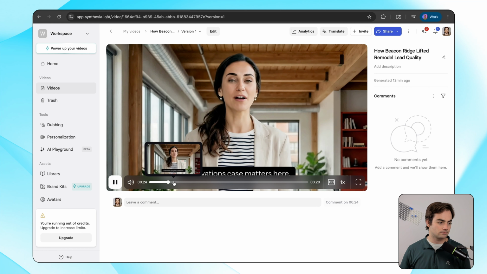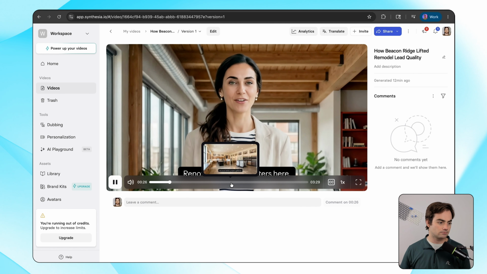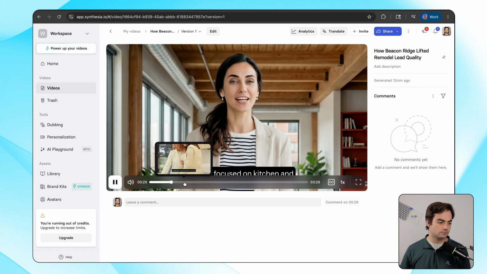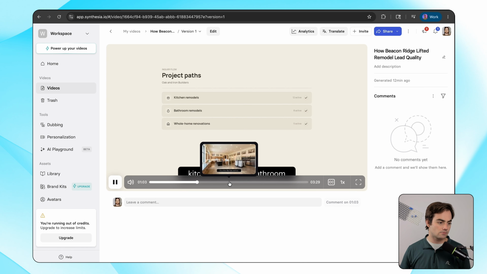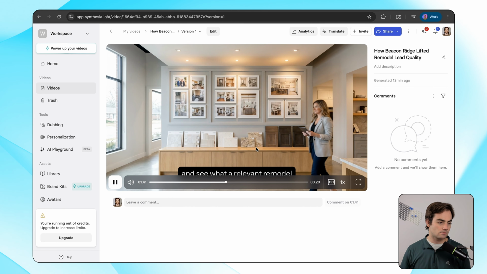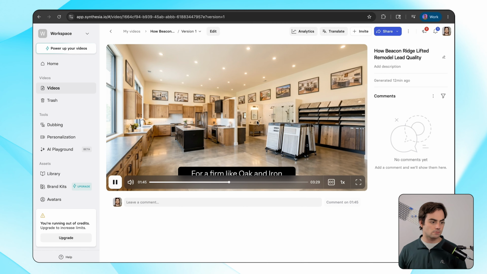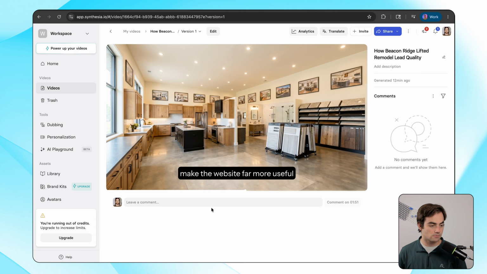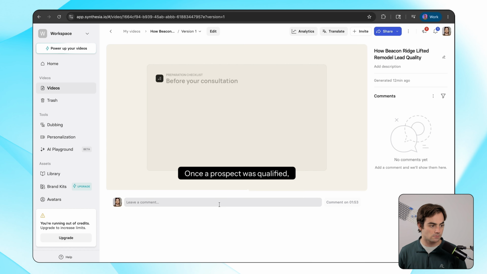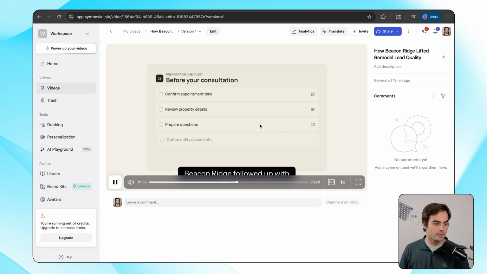That's why the Beacon Ridge Renovations case matters here. They're a home remodeling company focused on kitchen and bathroom projects, around clear project paths for kitchen remodels, bathroom remodel could actually look like. For a firm like Oak and Iron Builders, that's important because better project galleries help prospects self-qualify and make the website far more useful for different customer needs. Once a prospect was qualified, Beacon Ridge followed up with an auto.